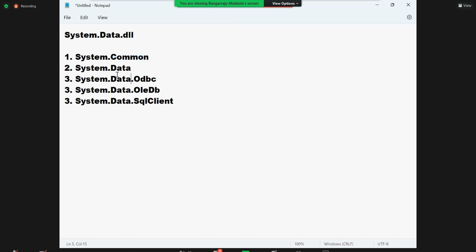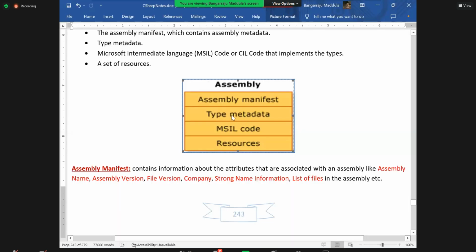So these are the namespaces. Under a namespace a set of types are there. Under every type a set of members are there. All that information will be present for you in the type metadata. You understand what type metadata is? It is like the index of a book. What does the index of a book contain? The contents of the book. The index of the book will contain the contents of the book. Am I right or not?